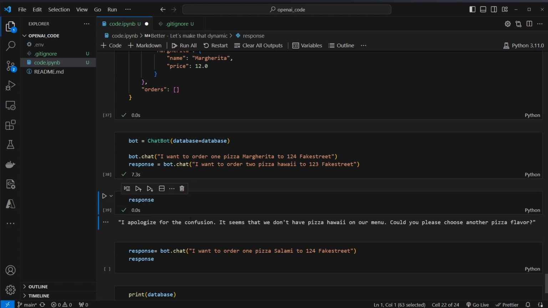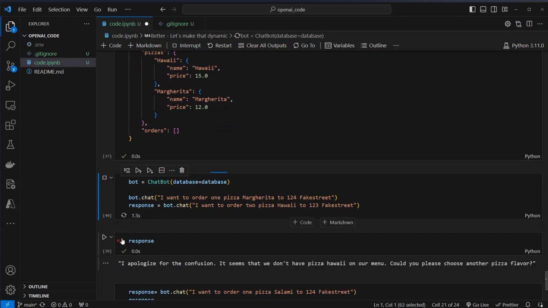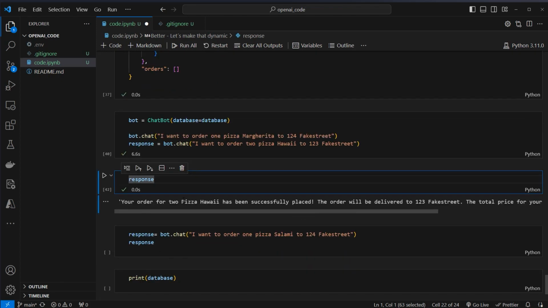I apologize for the confusion. It seems that we don't have pizza by on our menu. That's a bit weird. I think it might be case sensitive, which in a real application we would have to fix. Let's try it again and check the response. So now we can see your order for two pizza has been successfully placed. The order will be delivered to 123 Fake Street.